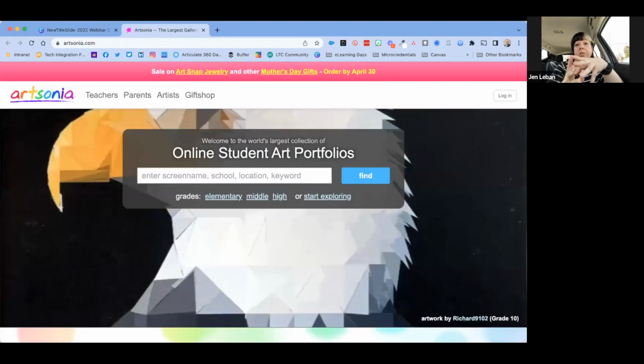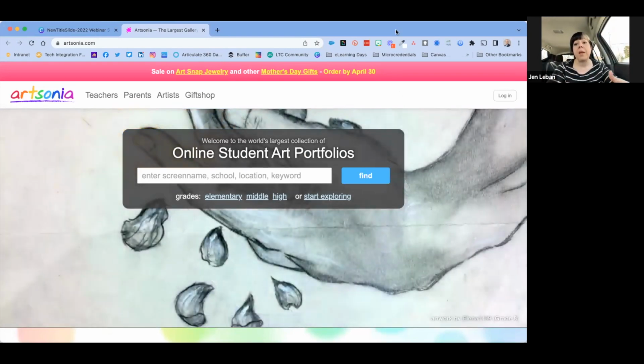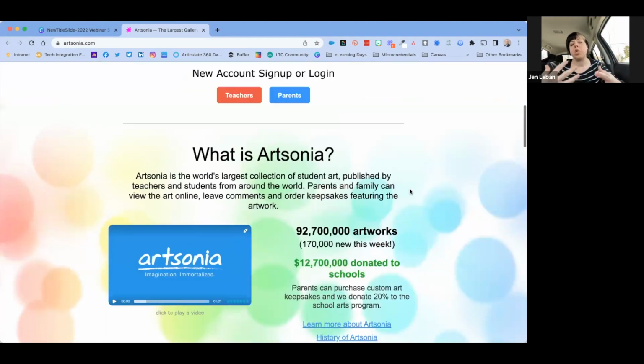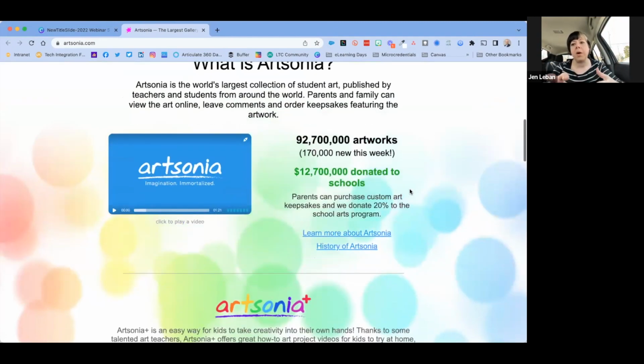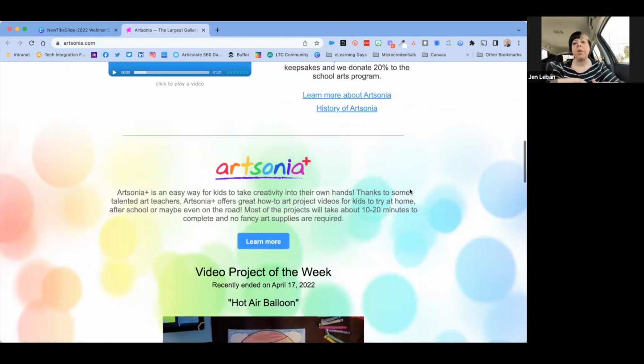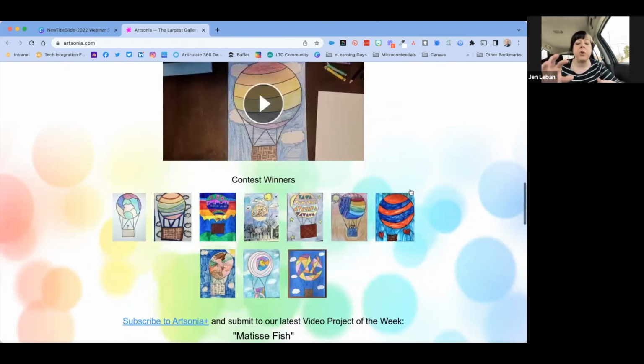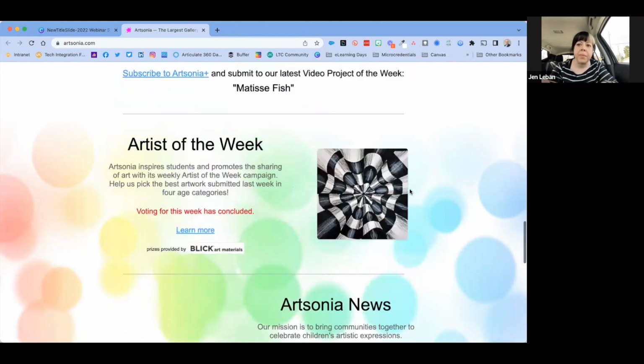Artsonia is a free service for schools. The way they make their money is that they sell t-shirts and buttons and magnets and things with the student artwork on it, and they give a portion of it back to the school. So that's how they run, and that's how they're free. You don't have to sell anything. Parents don't have to buy it. You can still use the service for free.